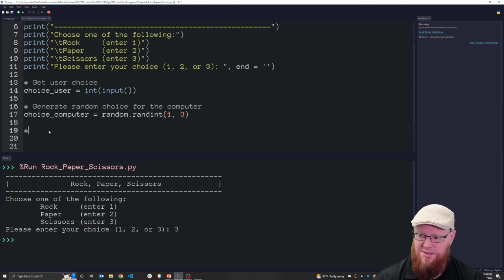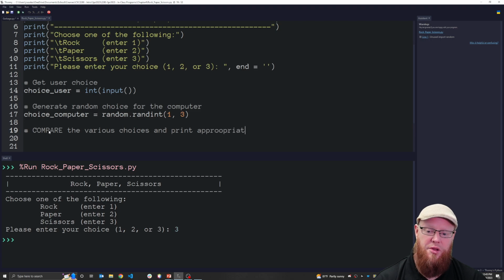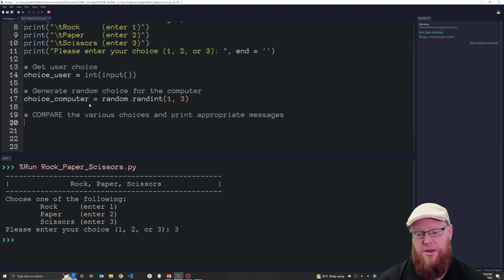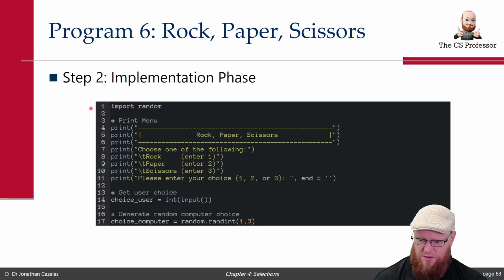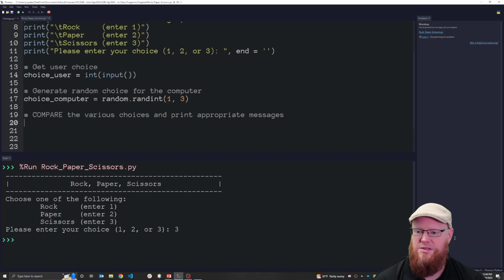What really remains here is compare the various choices and print appropriate messages. That's all that really remains. That's what this problem amounts to. But it's worth doing, so let's do this one together. We need to use some nested if as well as if, elif, else statements to do this. All right, so here I've already shown you this first slide of the solution. Page 63 is showing you what we've already seen here.